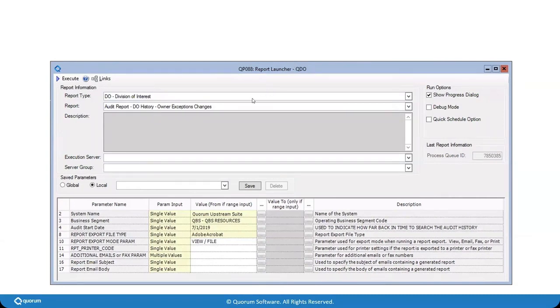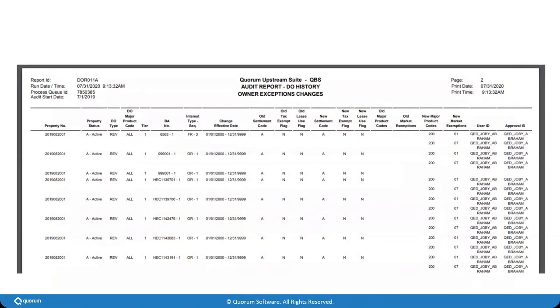So things like marketing exemptions getting added to and from an owner. When you come into this report, you can select the owner exemptions changes report. The main parameter you want to focus on is the audit start date. This tells the system how far back to go and which transactions to pull into the report. Once this is executed, we'll have the property and owner information over here on the left-hand side. Then we'll have a lot of the different attributes related to owner exceptions changes, where we have the old values and then the new values.